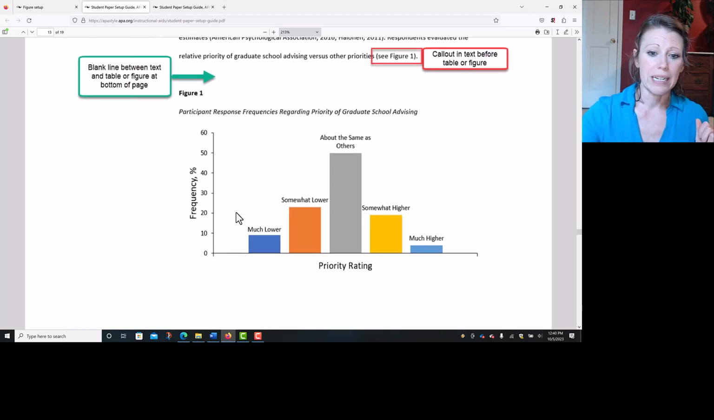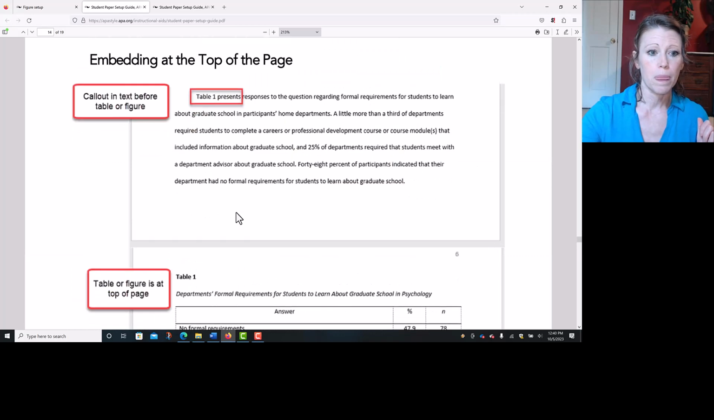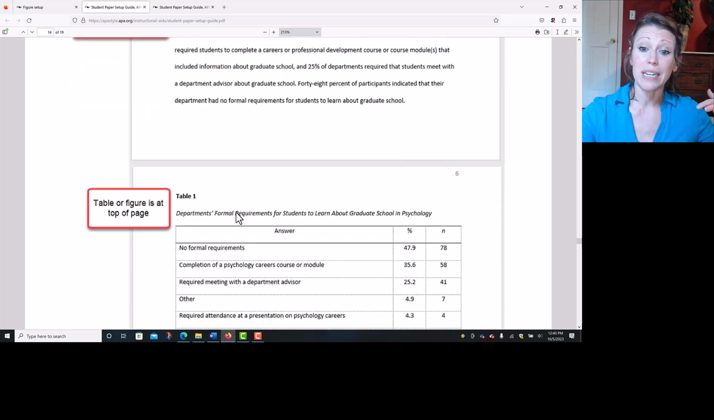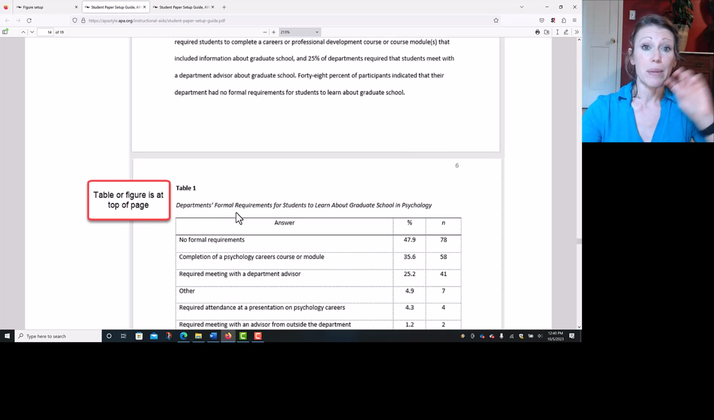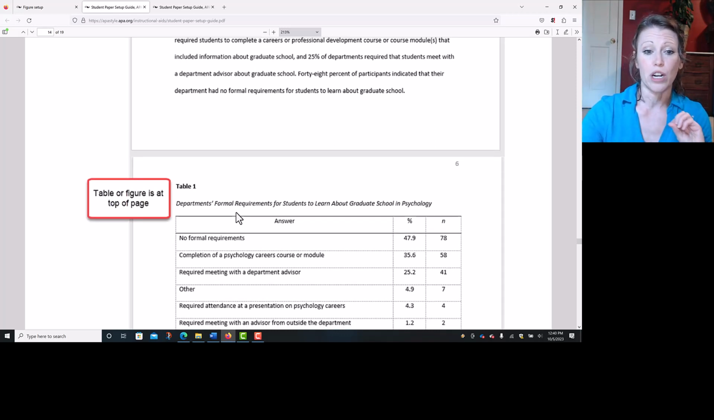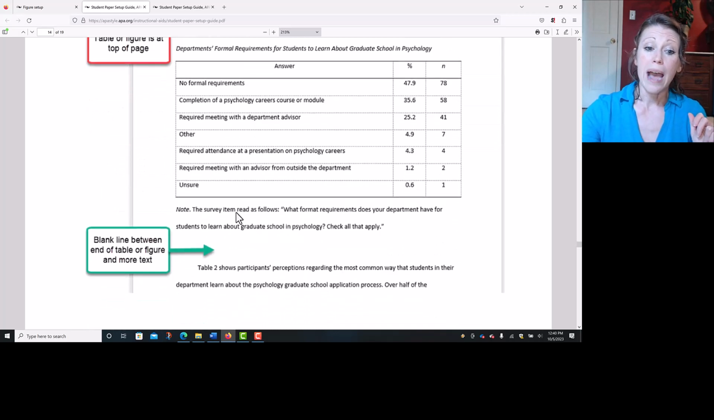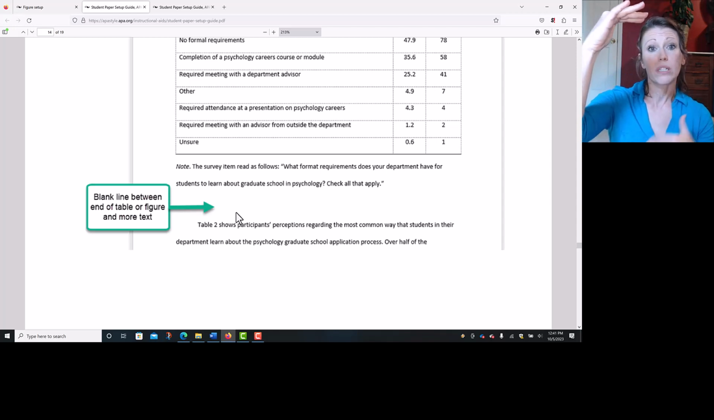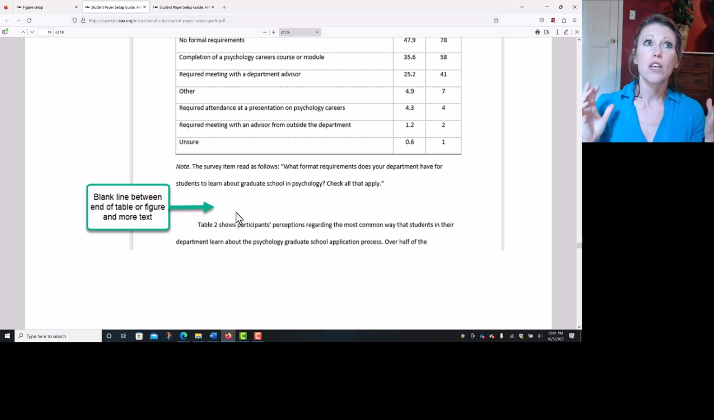If you are embedding it at the top of the page, so the call out has to appear on the previous page, then you could embed it, the table or figure, at the top of the very next page, and you lead with the labeling. So table whatever, figure whatever, and your title. There's your table. After your note, you need to leave an extra empty line of space before your essay picks up again. Okay, so always make sure that before and after your figure or note, there's an empty line of space. That helps the reader visually separate your table or graphic from the content of your essay itself.